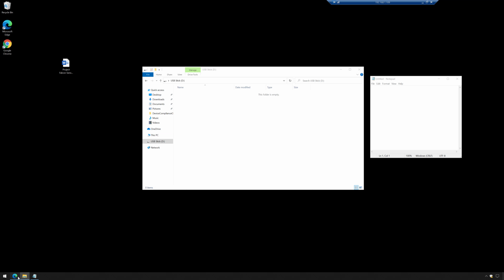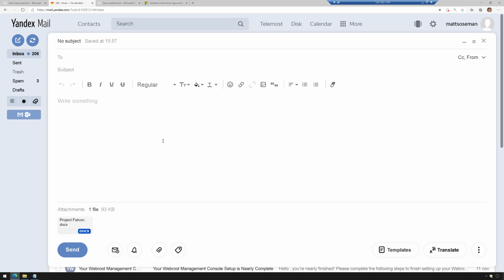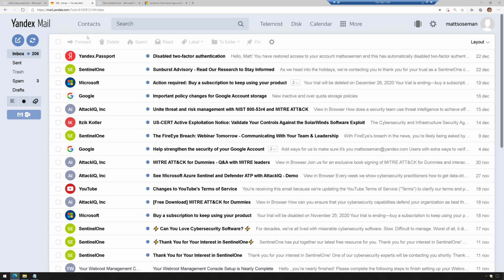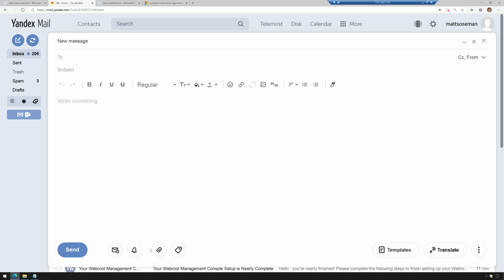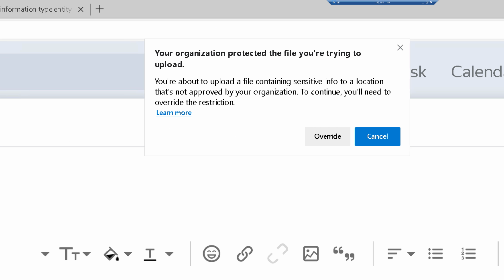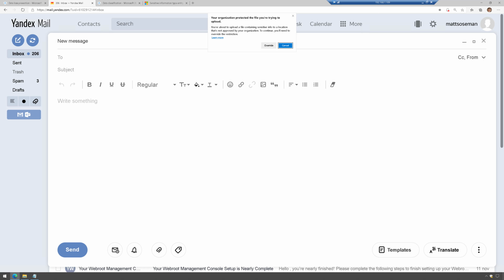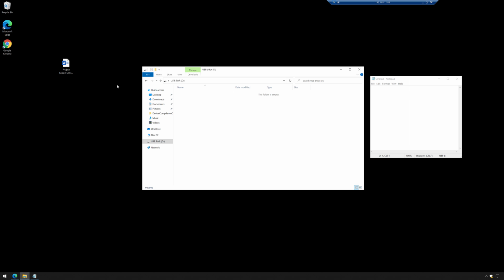Let's try to upload it to my personal email. So let's just open up a new email here in Yandex, and we're going to try to upload this. And look at that. It blocks it, although I could click override because my policy allows me to do that. I could always turn off overrides. So you get the idea.